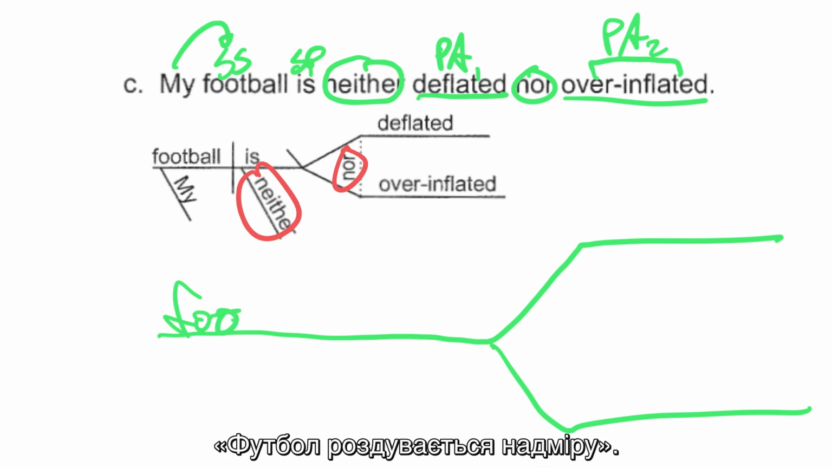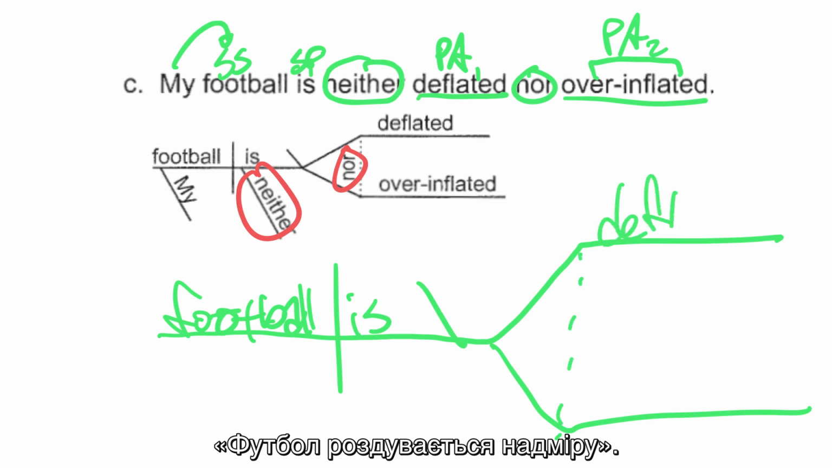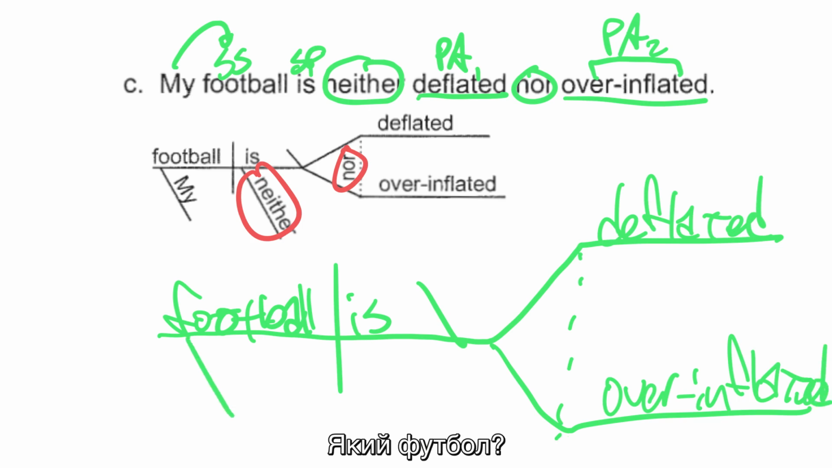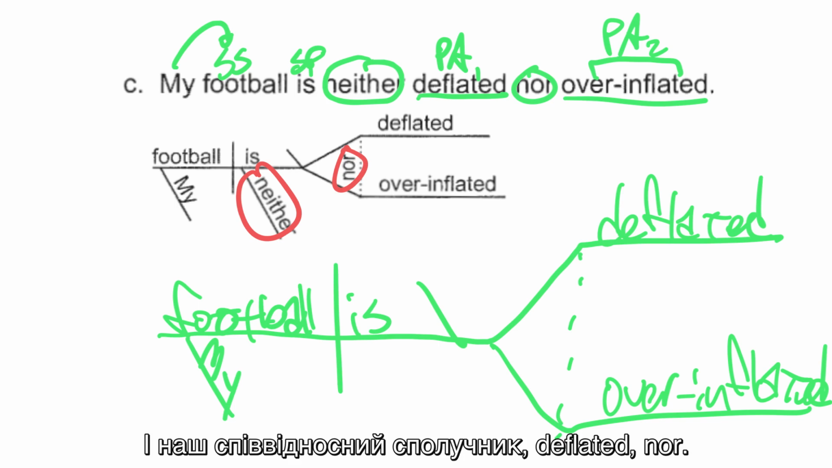Football is deflated, overinflated. Which football? My. And then we have our correlative conjunction, deflated, nor.